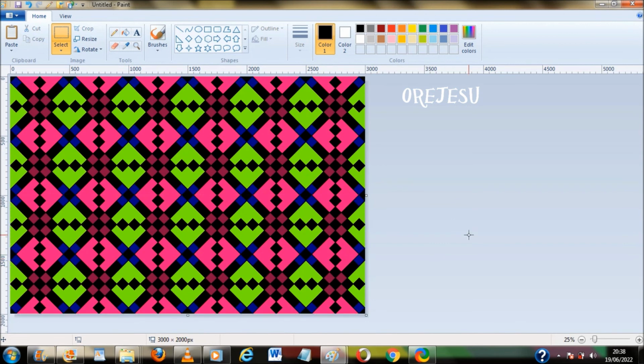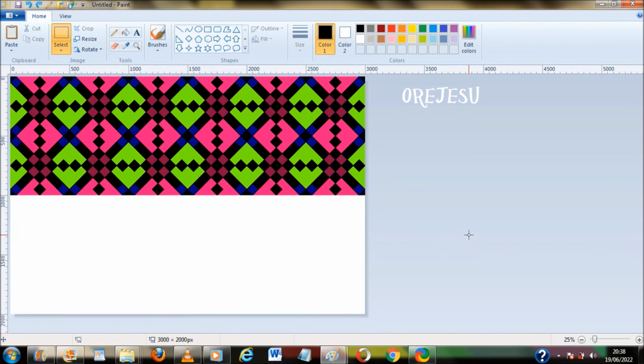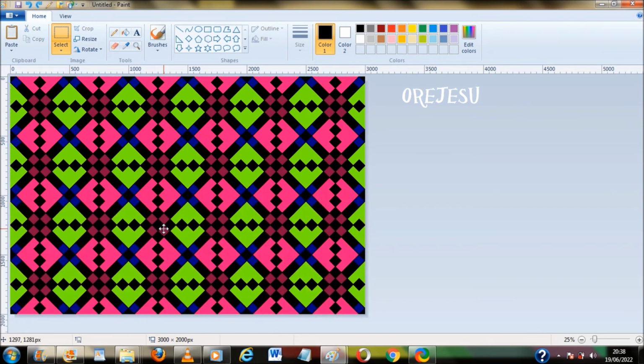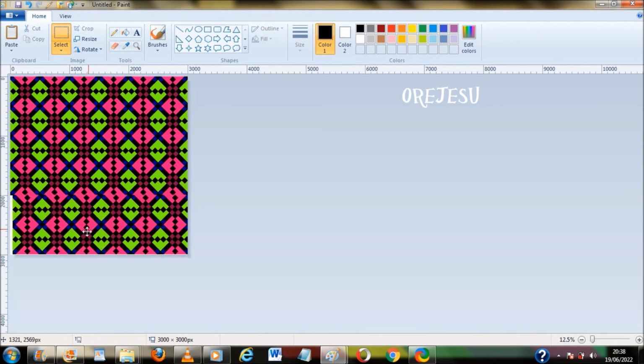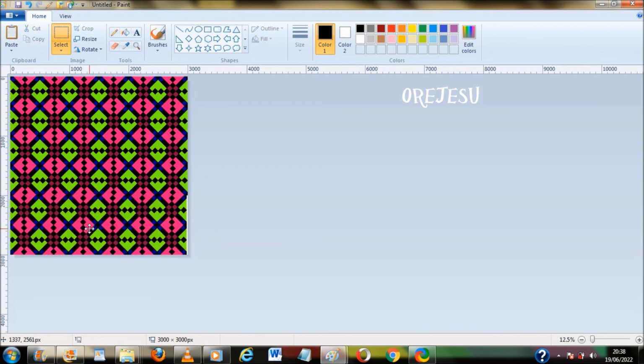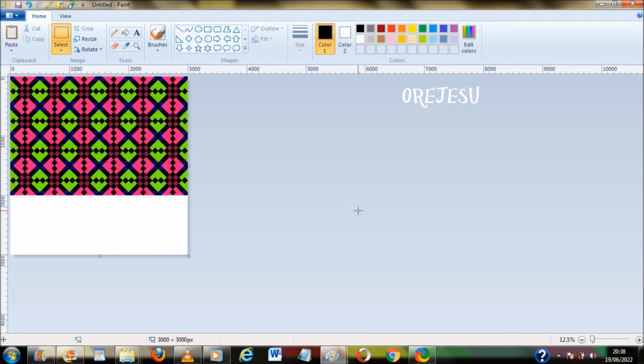So we have to redo this. Okay, we are okay now. We zoom out to 12.5%, and we increase the canvas to 3000 pixels. We Control V. Yep, something is wrong with that side.